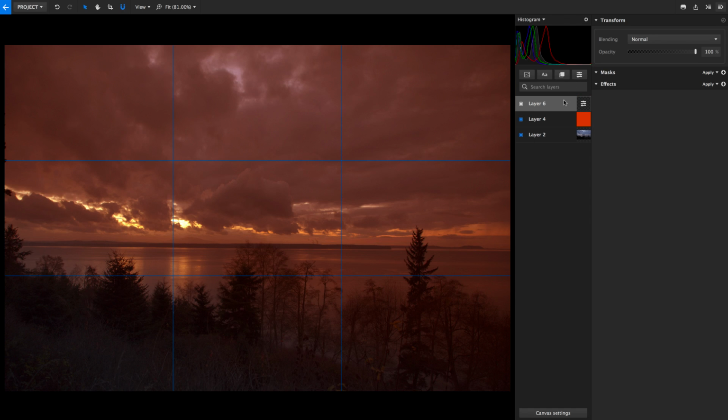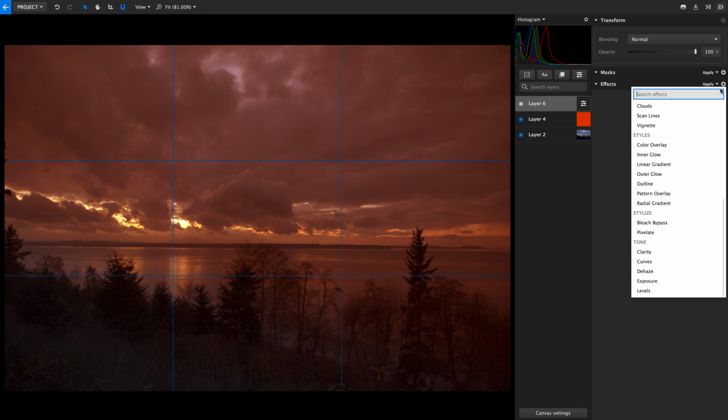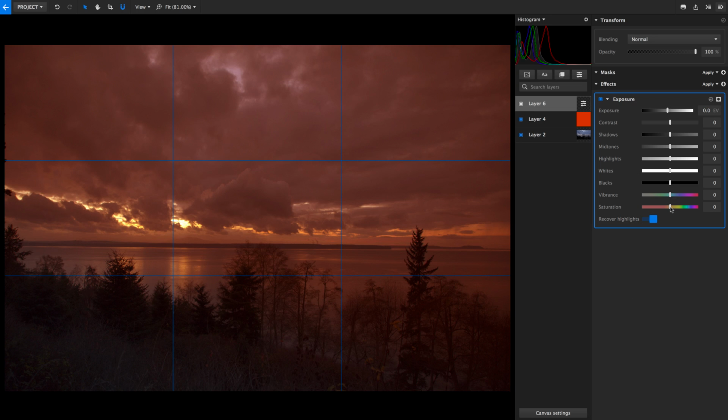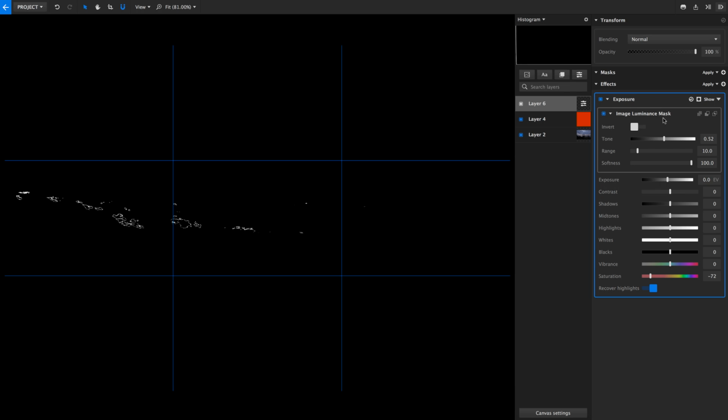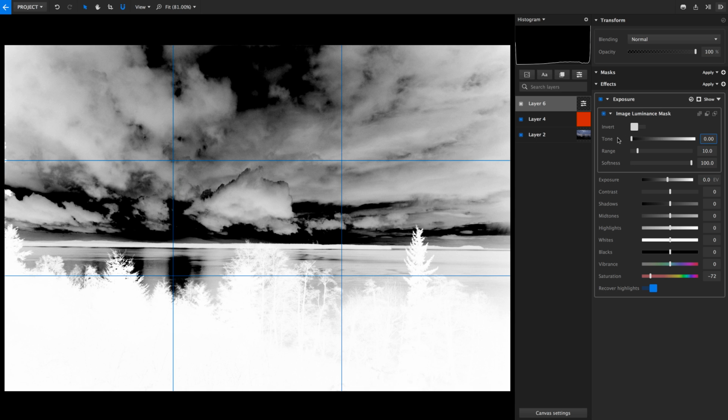Create a new adjustment layer for our final grade and add an exposure effect. Pull the saturation down until the blacks are restored. Then open the Effect Mask menu for exposure and add an Image Luminance mask. For adjusting a luminance mask, it can be useful to view the mask directly. To do this, open this menu that says Apply and select Show. This shows us the mask in grayscale so we can see exactly what areas will be affected.